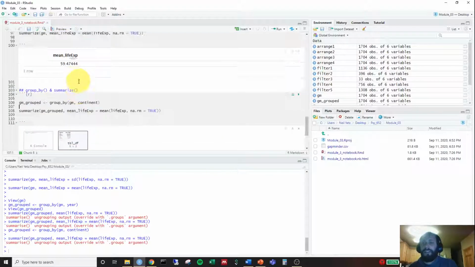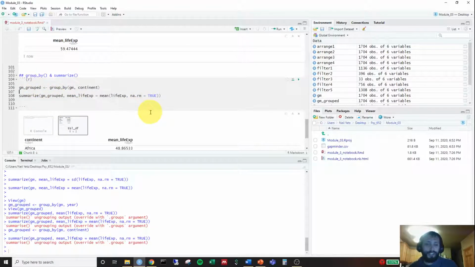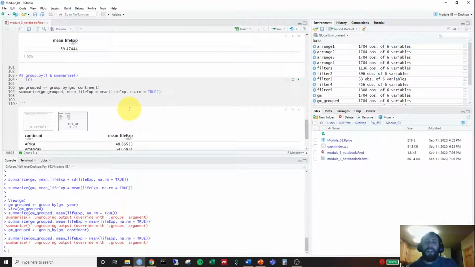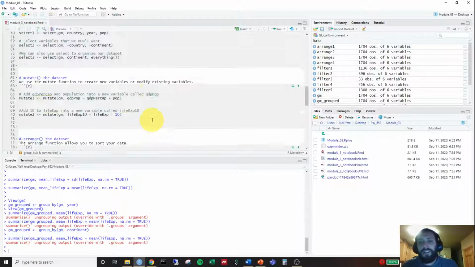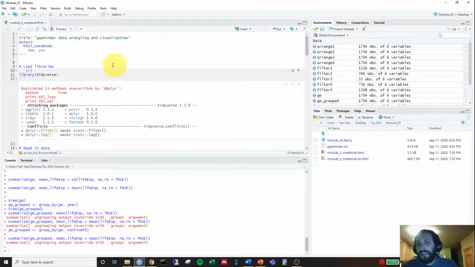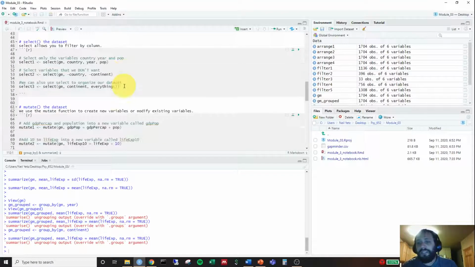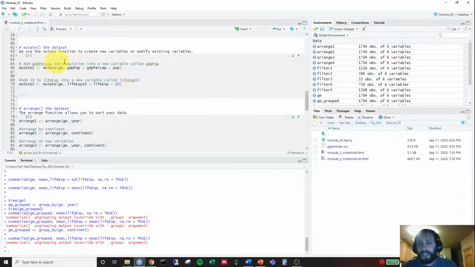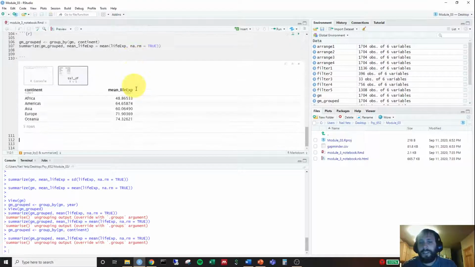So yeah, this summarize function works really well when you use this group by function as well. And we'll go over more of how to use the grouping mechanism throughout this class. So that's a good lesson on all of these tidyverse verbs that you'll be utilizing. Remember, our verbs were filter, select, mutate, arrange, and summarize that we utilized.